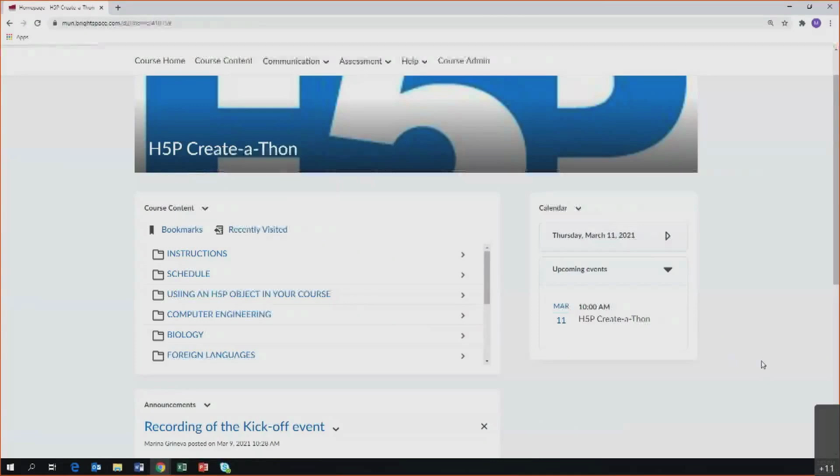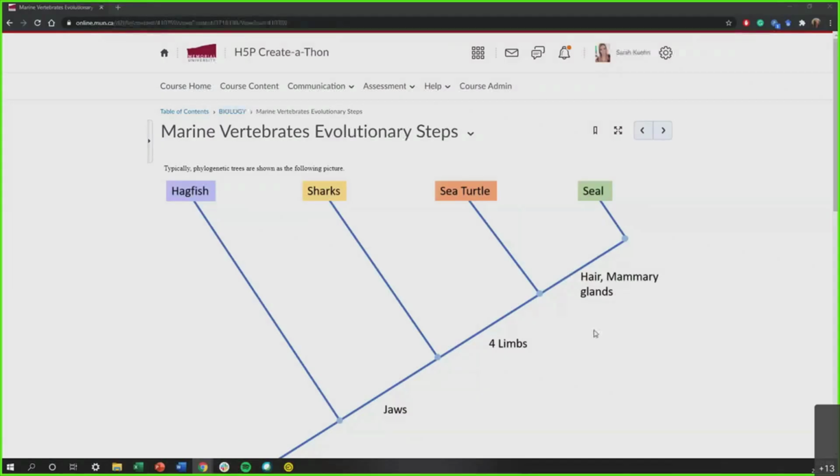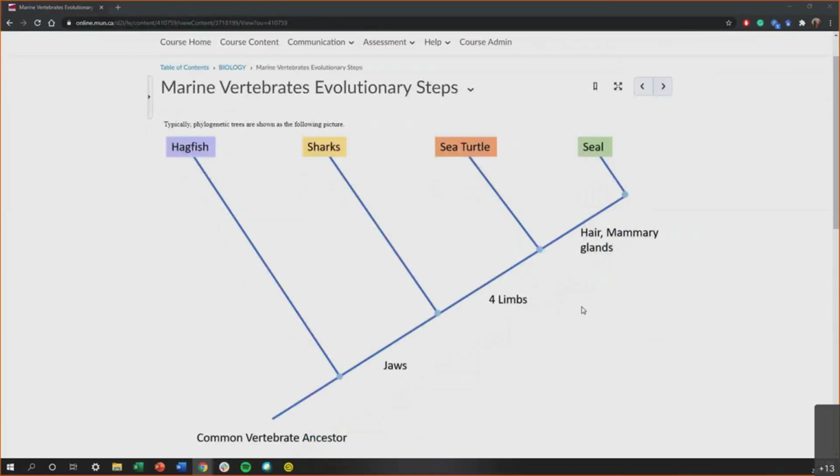Hi, everyone. I am a graduate student in the Master of Arts program studying archaeology, and I'm just going to show you what I've created with H5P for use in biology courses. Traditionally, in biology, you use phylogenetic trees to understand the evolutionary steps that occurred to create various animals. So I just created this as an example of what one usually looks like.